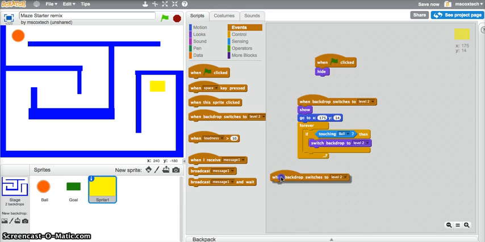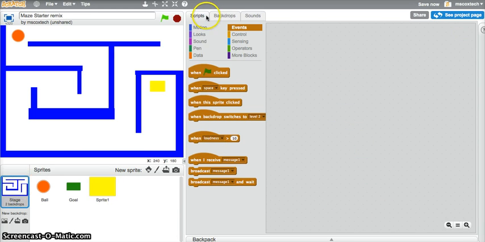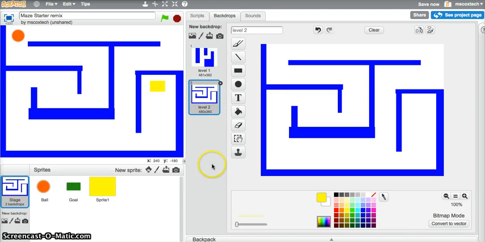You just want to make sure your backdrops are your different levels. So if you're making different levels, make them backdrops. Also, you may want to consider if you want a sign that says level 1 or level 2. I would make those backdrops as well. You could make them sprites, but it's a little more complicated to do.